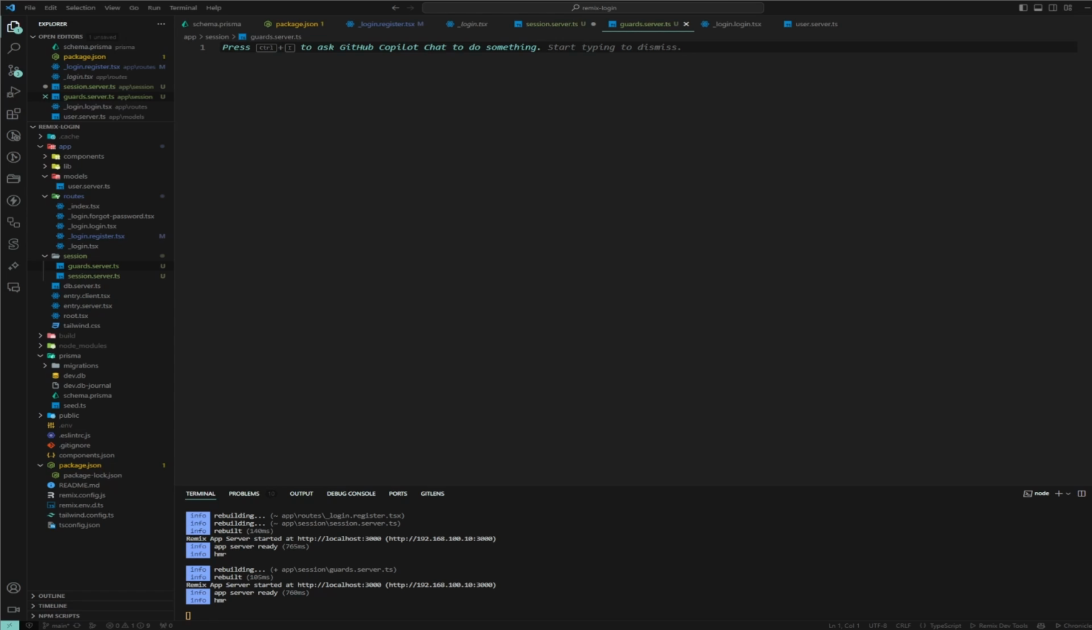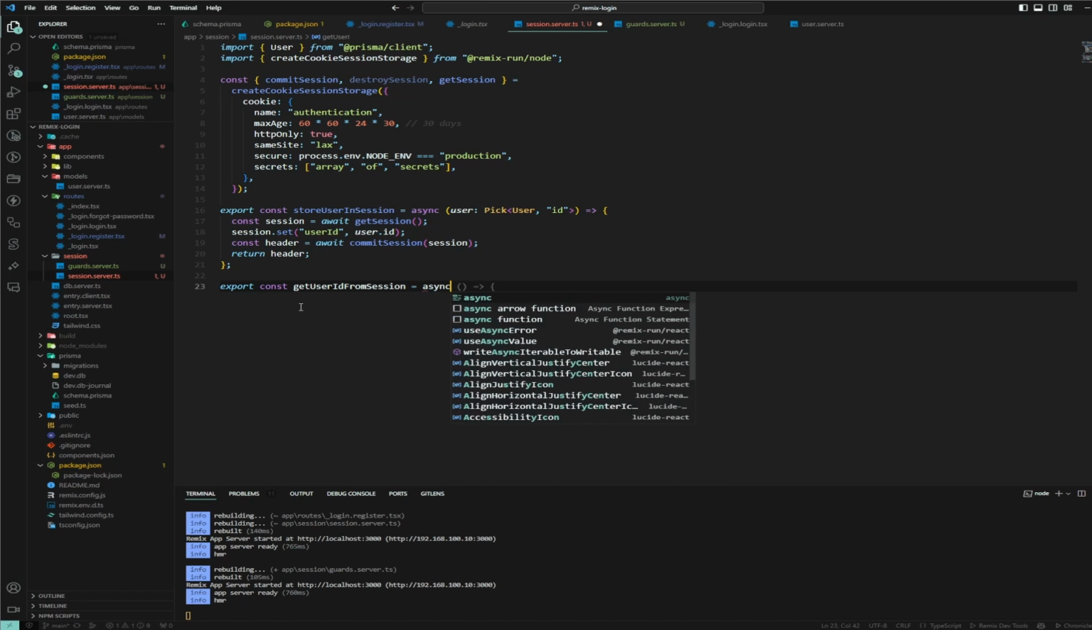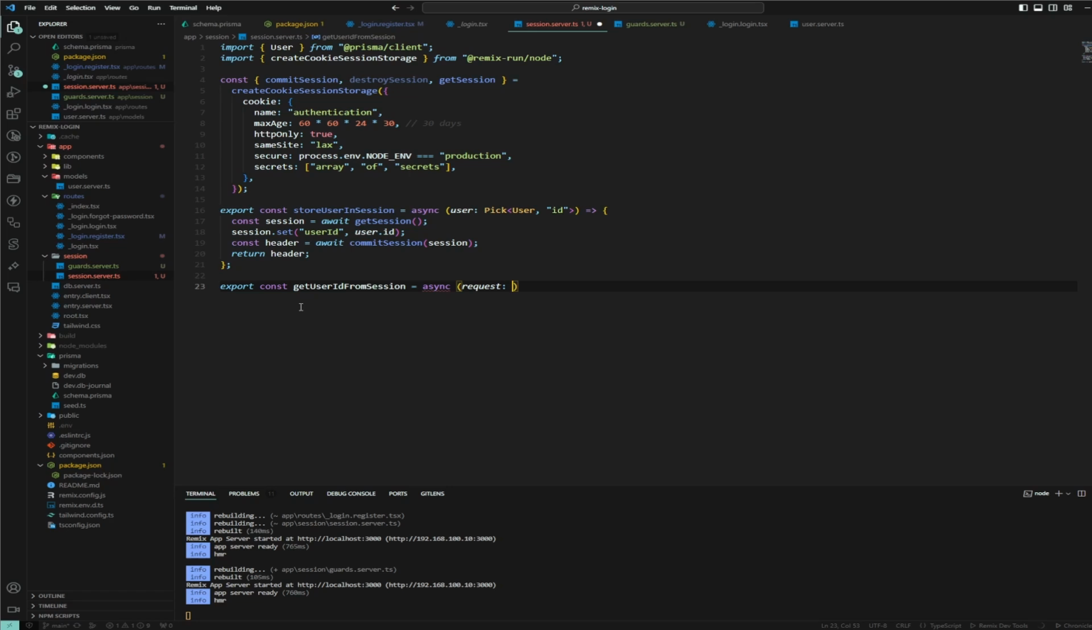So in our case, we're gonna use the user ID from the cookie to get the user from the database, and if he doesn't exist, we're gonna redirect to another page. So let's first create the guards.server.ts file, and after that we're gonna go to the session.server.ts file, and we need another method here that's going to be called getUserFromSession. Well, actually we're gonna do getUserID from session, and this will take in one argument, and that's the current request.